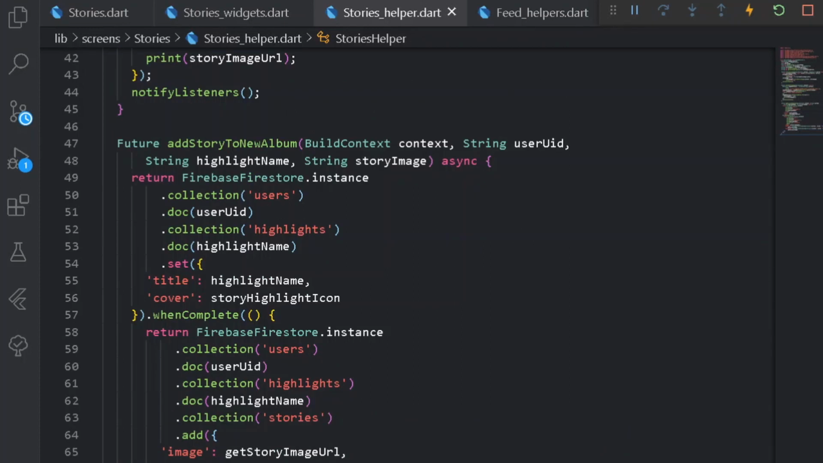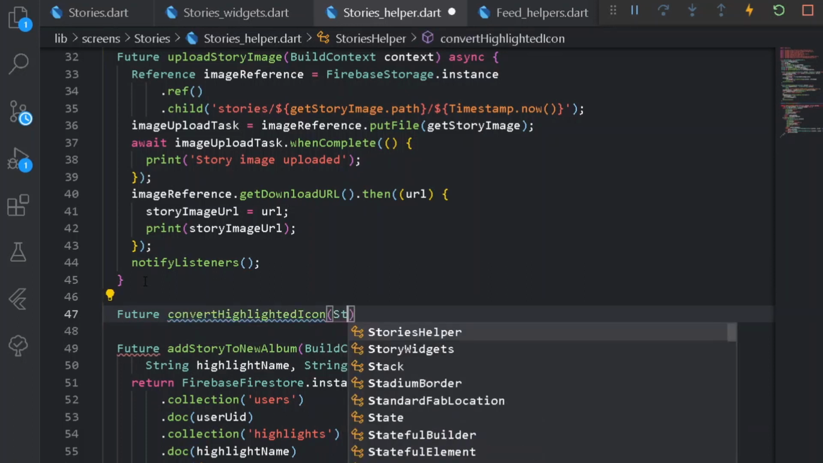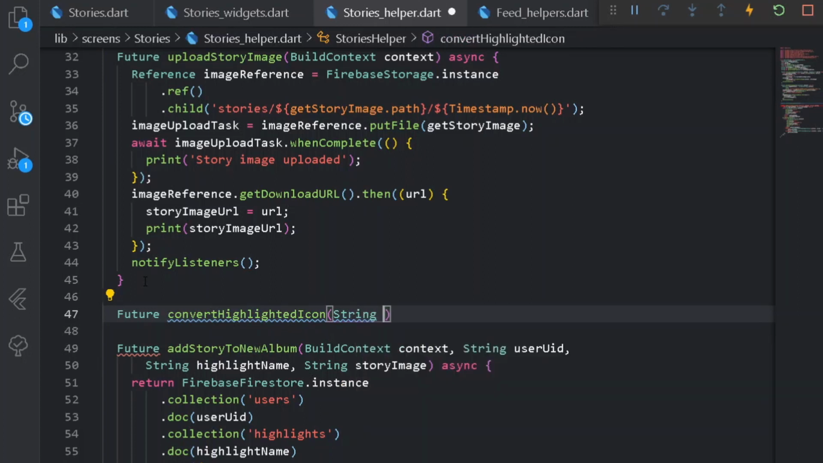So now we need to do one thing, convert the following icon of the following Cloud Firestore collection under a new icon, that is a new field of a story highlight icon. So for that let's create a new method for future of convert highlighted icon. So here it will be simply requiring a string for Firestore image URL.